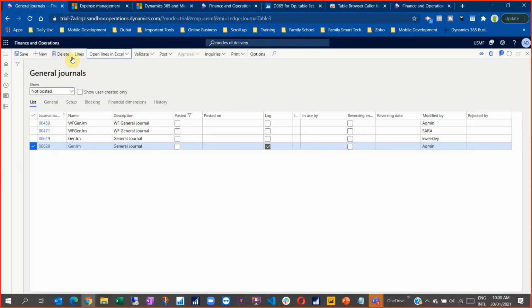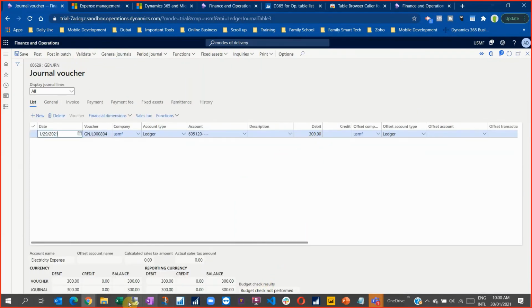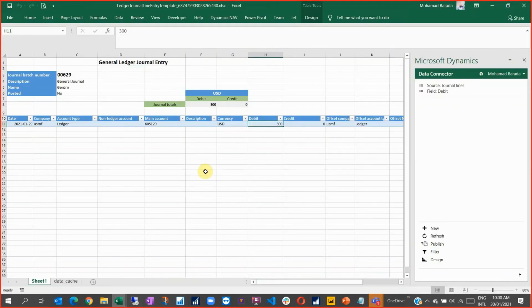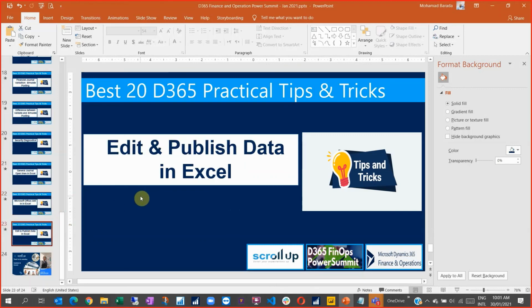So if I go now to General Journal, on the side I go to lines, I will see that my data is 300. Okay, so yes, it is really nice and it's a really advanced tool. The beauty of it is the format and the template, which is really amazing, and the validation that you have. Whenever you go back, you can click and you see that you have all these lookups connected from here. And this is one of my last tips, the add-in in Excel to edit and publish data.